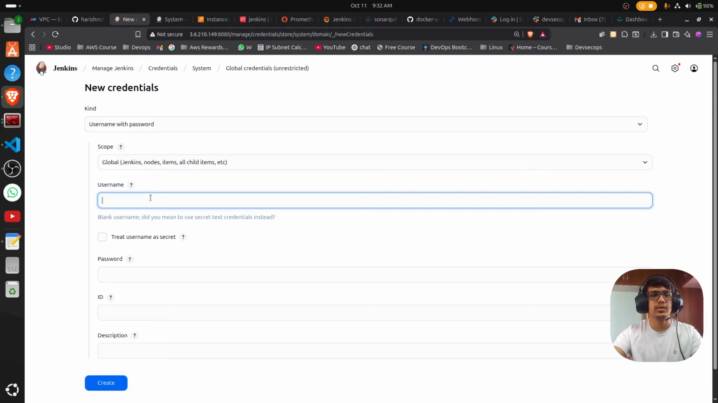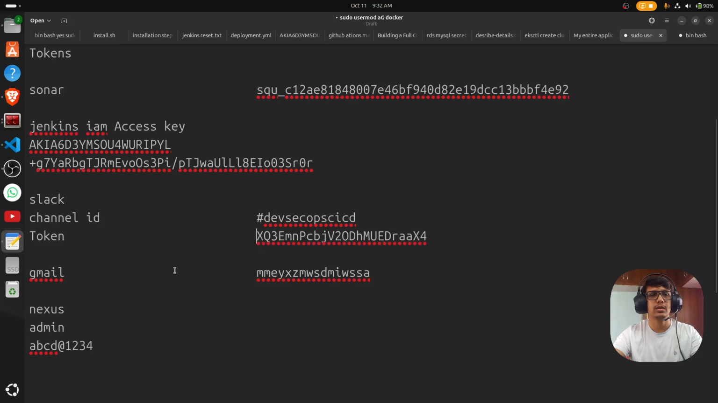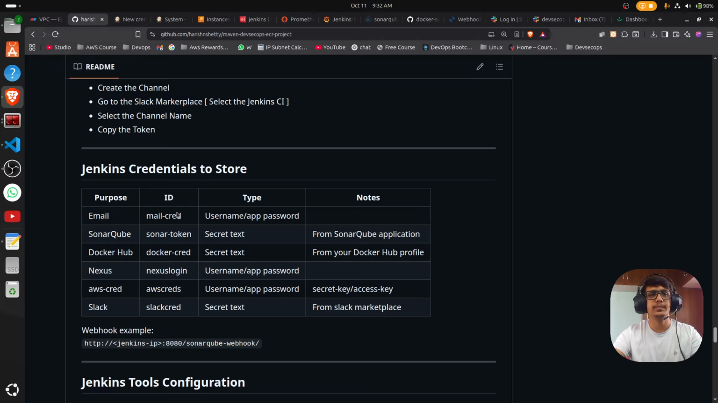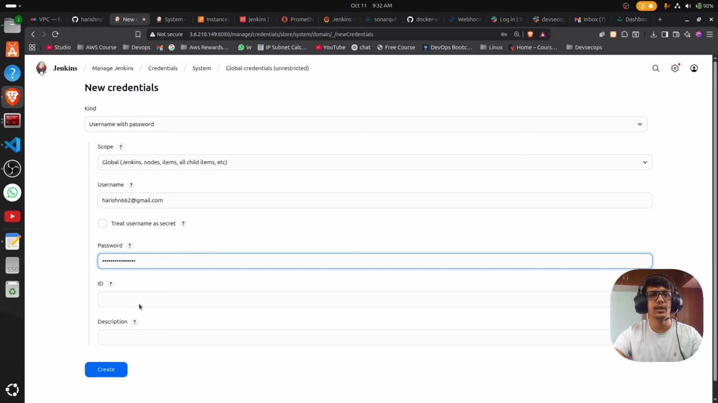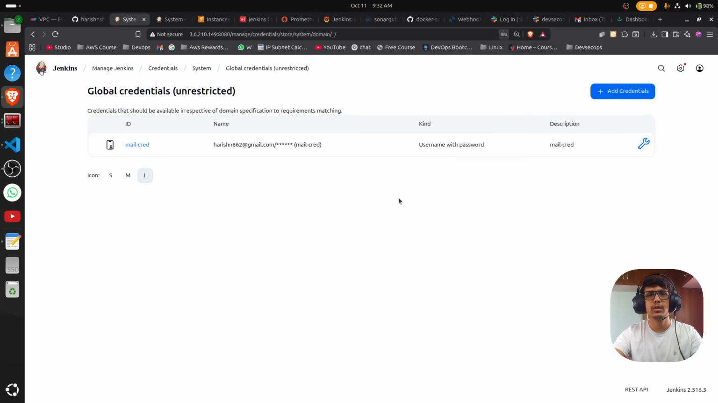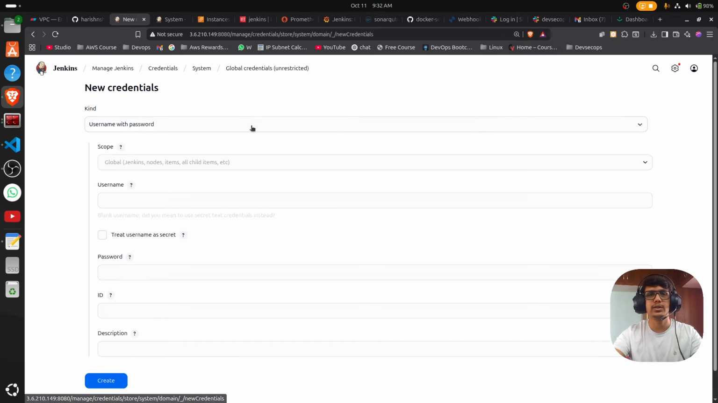Username, password. The username is your Gmail, harishnshetty@gmail.com, okay, and the password is this app generated password token. For the ID, I've given the IDs here, don't worry about them. Mail cred, give the exact same, save. Okay, and click on add credentials.